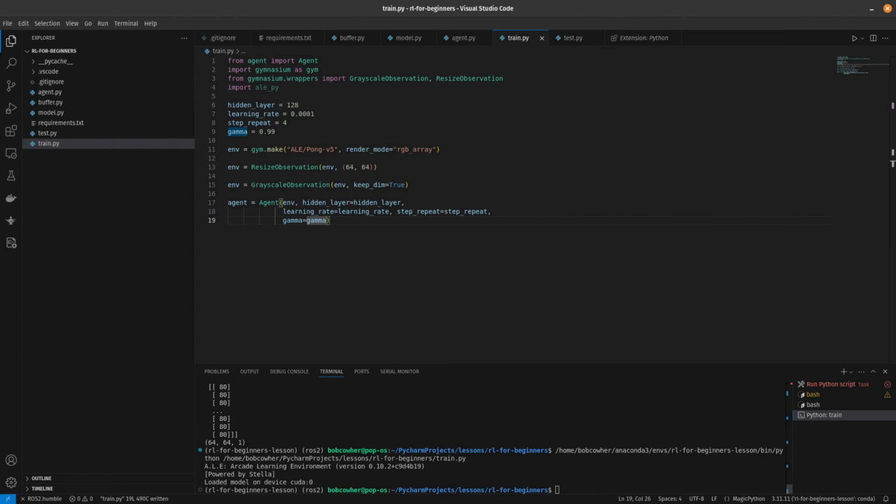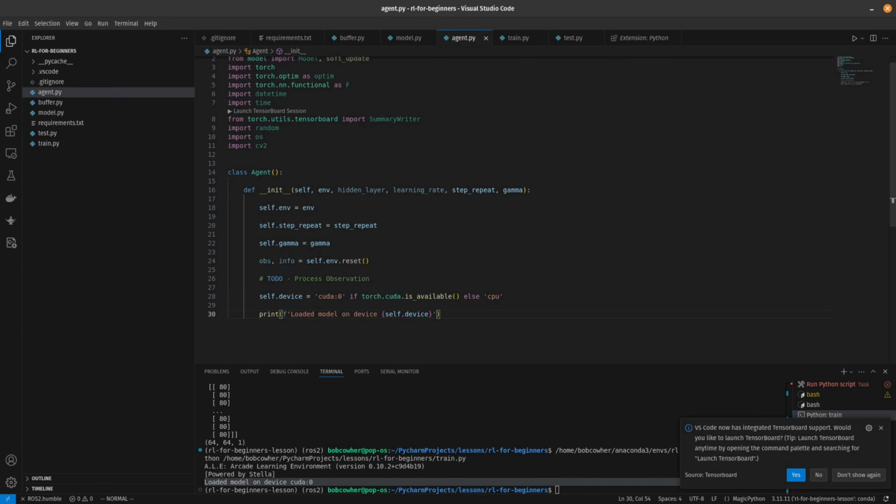If you ran this and it said loaded model on device CPU, now is a really good time to pause the video and go try to figure out why that's happening. Why are you getting loaded on a CPU versus your GPU? Because if you continue on, the code will work, but it's going to run really, really slowly. So go ahead and figure that out.